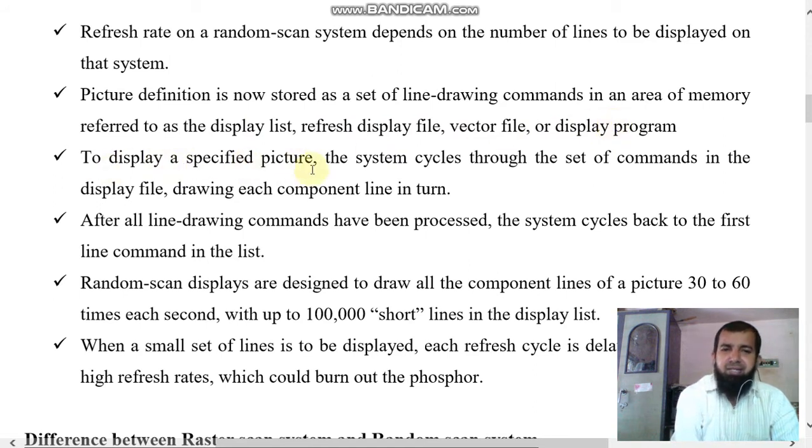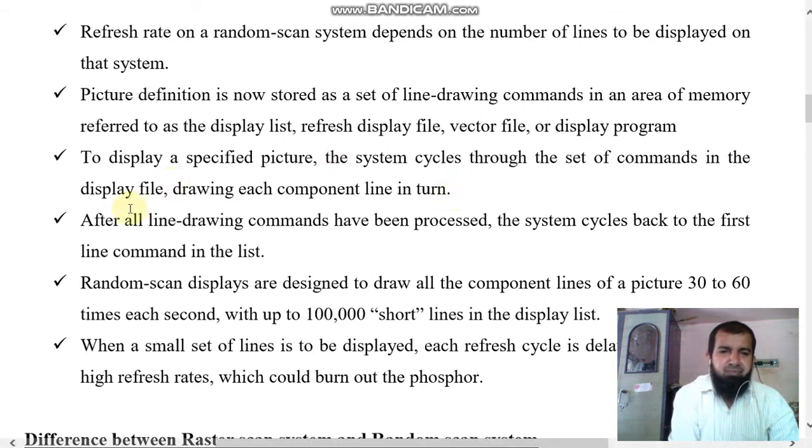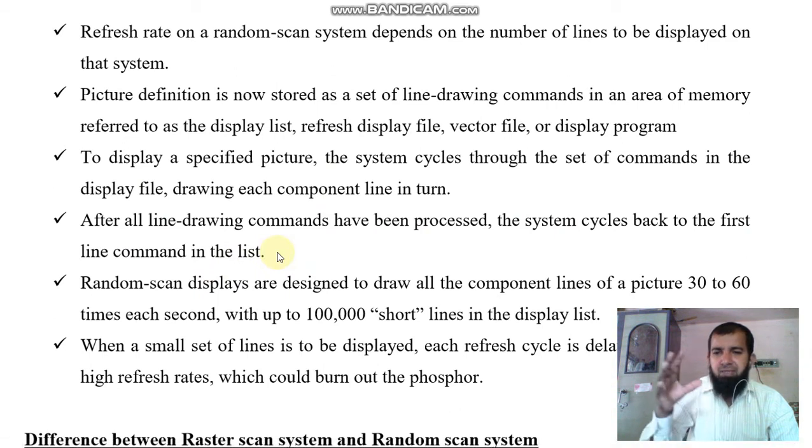To display a specified picture, the system cycles through the set of commands in the display file, drawing each component line in turn. In raster scan you go on drawing, but here we are using commands to draw a line. After all line drawing commands have been processed, the system cycles back to the first line command in the list. After completing all the lines, it moves back to the starting position.